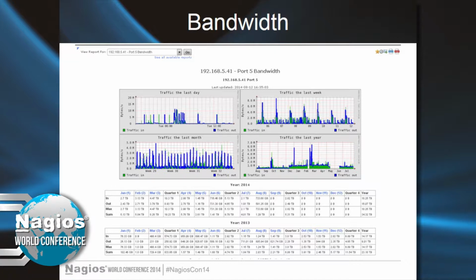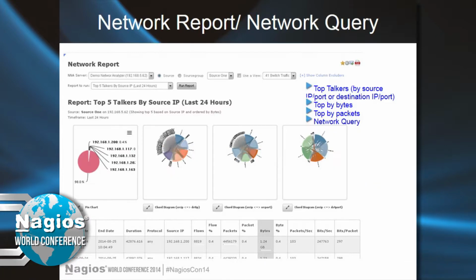And then underneath, we've got a nice table where we can see monthly and quarterly breakdowns of traffic in and out and the max and sum. And then, as I explained earlier, you can just click on any of the months and be drilled down to a daily breakdown of all of the traffic coming in and out for that particular interface. So very easy to use, and it's pretty hands-off. You just configure monitoring of the network device, and this will create itself for you.